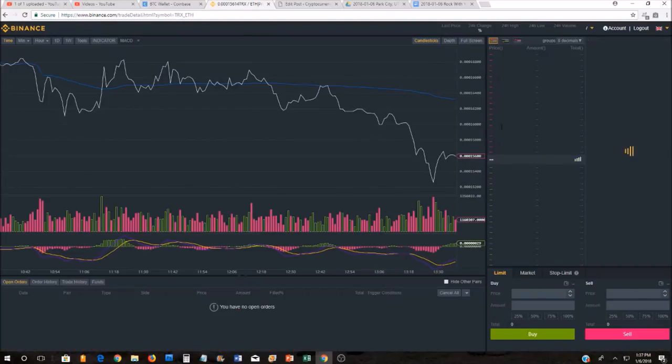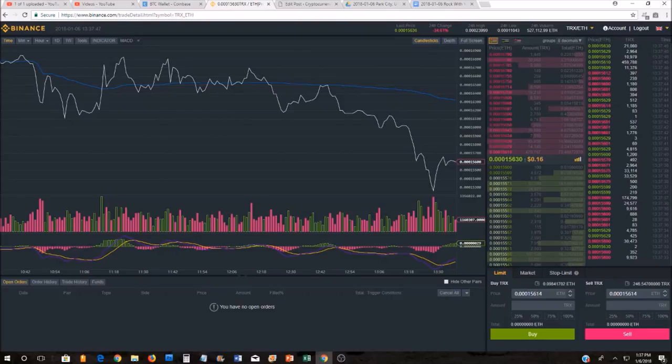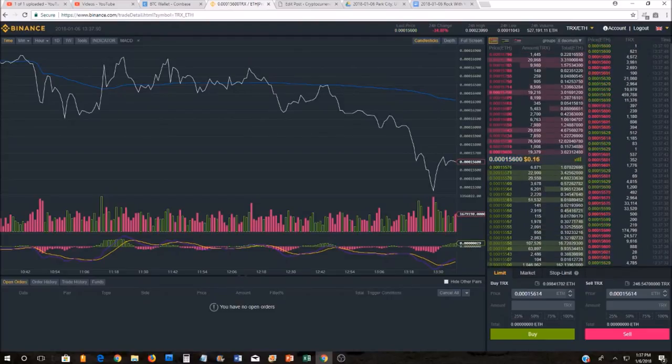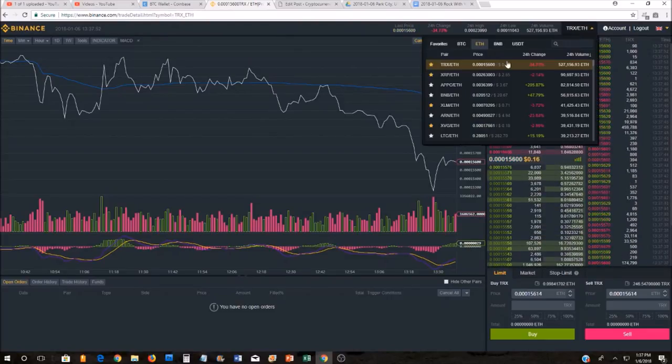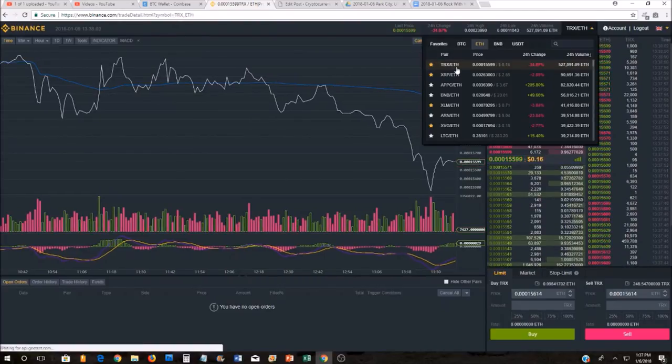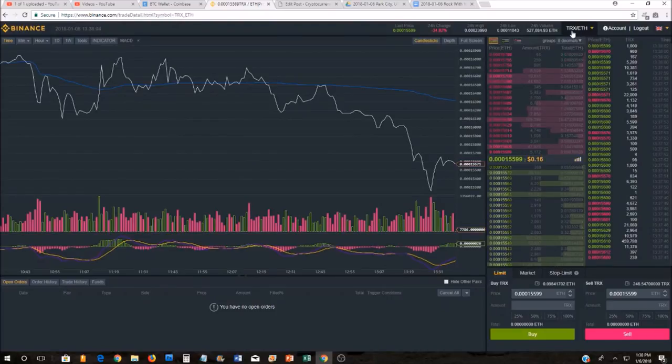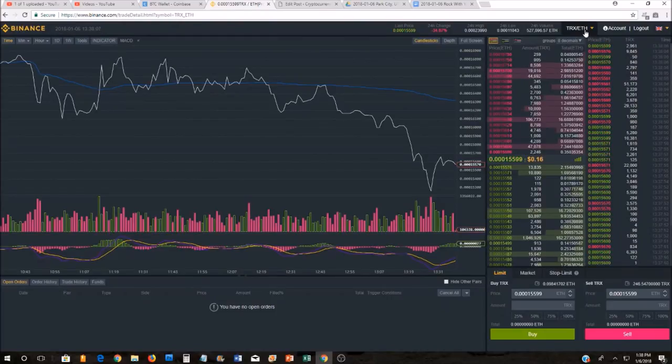I call it the trading center. I don't know what they actually call it, but in the trading center here, you can see that I've currently got it selected on TRX slash ETH. That's the pair. I'm going to be basically buying TRX with my Ethereum. So that's the one that I'm currently on. If I select it, you can see here that I've got TRX ETH just to confirm that I'm on the right one. The current price is 16 cents per TRX.